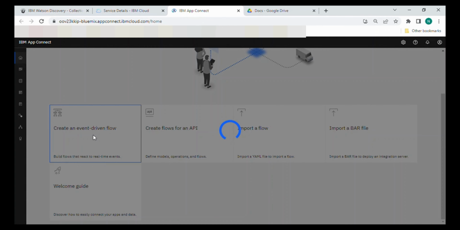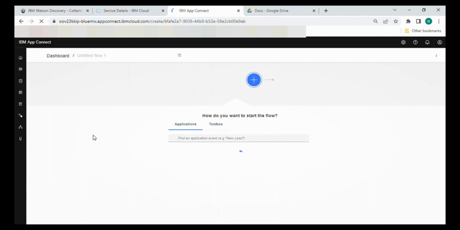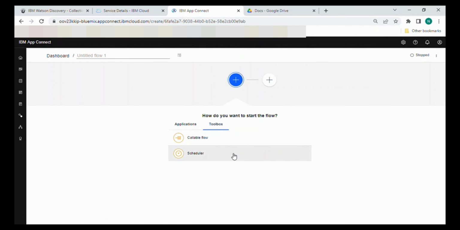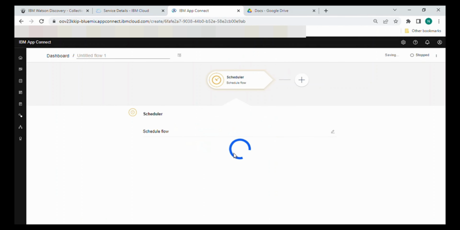Create an event-driven flow from the Home tab. In Toolbox, create a scheduler. We will set it to run every minute. Also enable Run the Flow when it's first switched on.